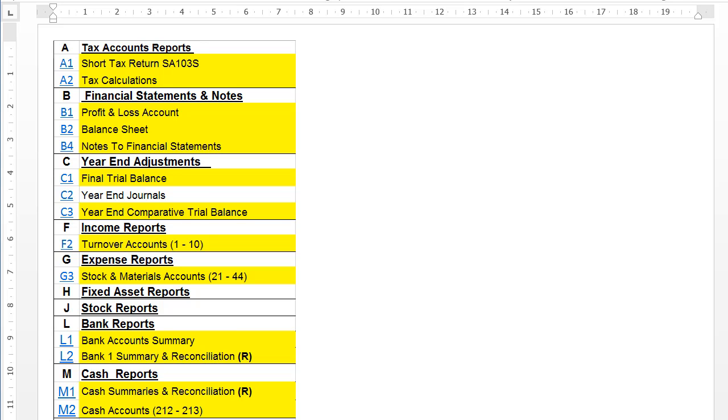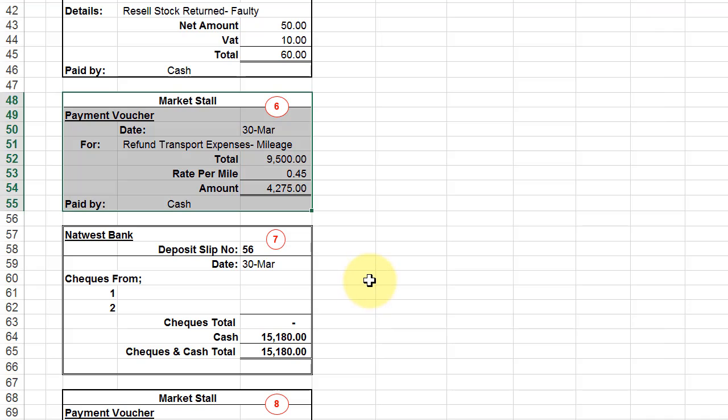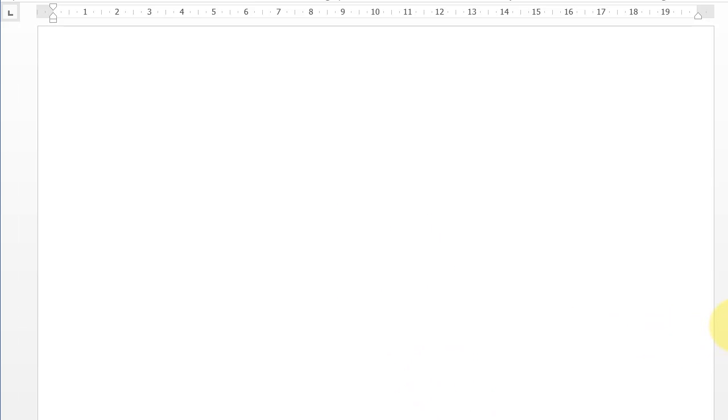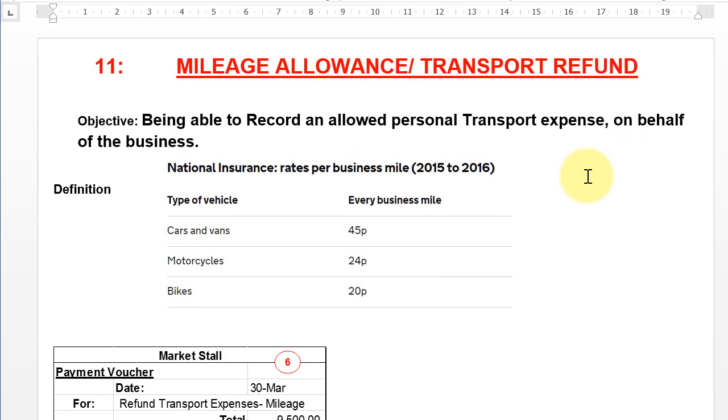I think the task for this particular session has been achieved, whereby we recorded a refund for the transport expense incurred on behalf of the business, which is also known as a mileage allowance.